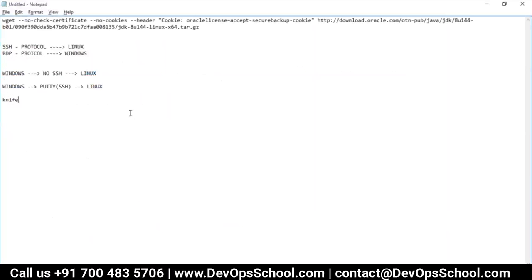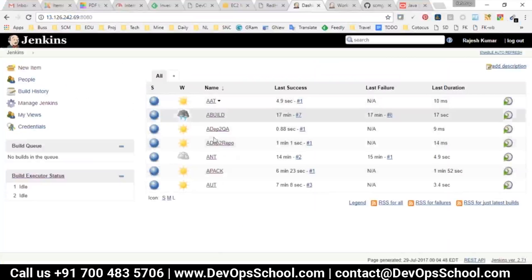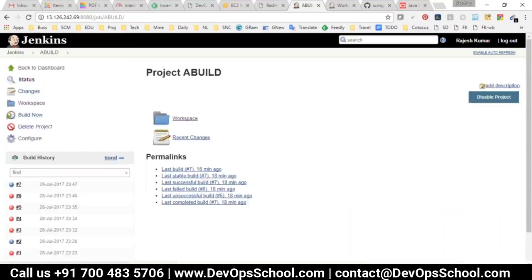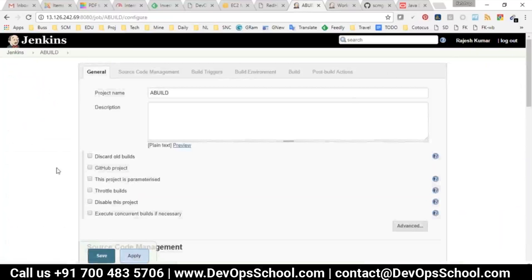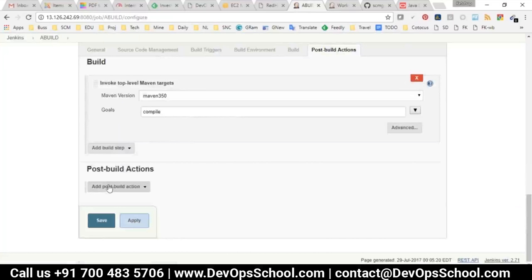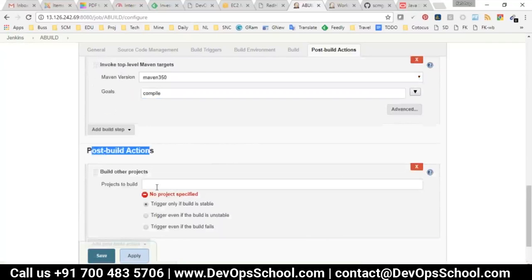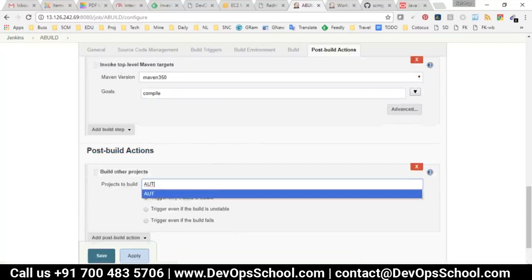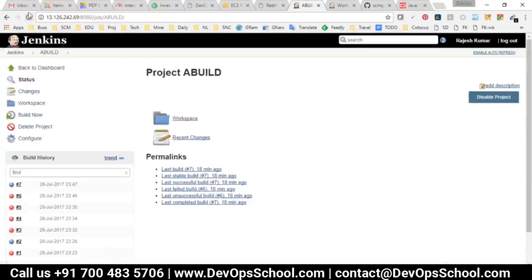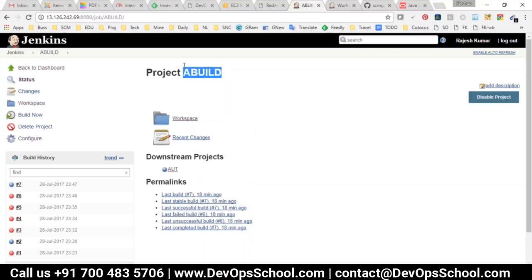Now what you have to do? You have to link together. All these jobs have to be linked together. So what are you going to do? You know that after the A build, you should call the unit test, which is here. So I'll go to the A build configuration, post build action, and here I have to do the post build action. So here I go to build other project and I will call AUT, save it, refresh it. That means after the A build is successfully completed, it should automatically call UT.